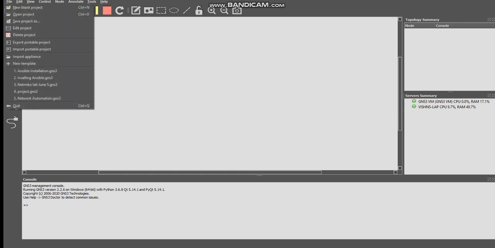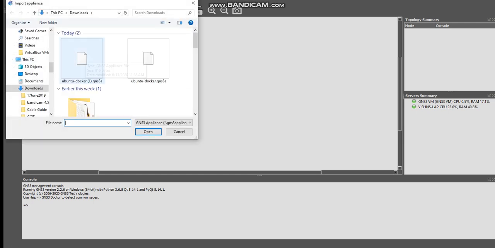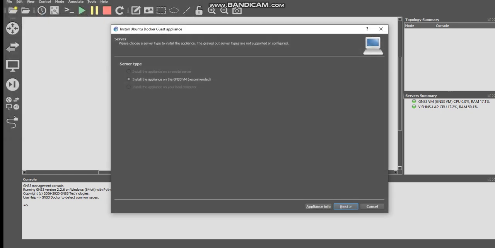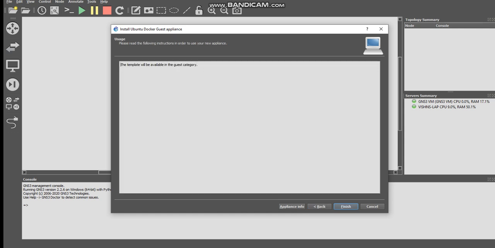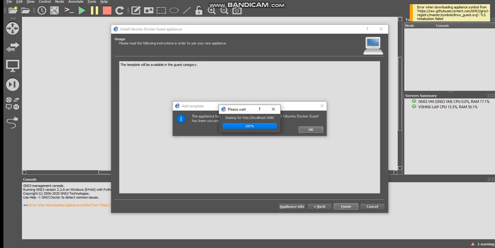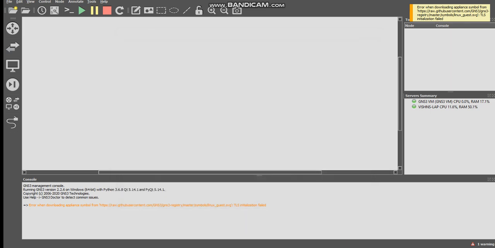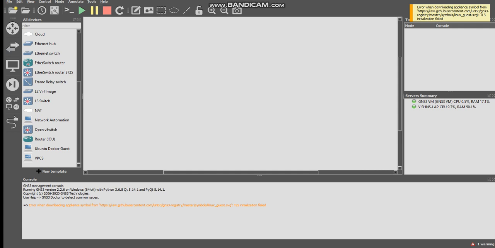Now to import that, click on file, go to import appliances, click on this one. It gets imported to your GNS3 VM only. That's the reason why I told you GNS3 VM is very important here. So we have successfully installed the template of Ubuntu Docker. Now to install the Ubuntu Docker, just drag it and drop it here and wait for some time.